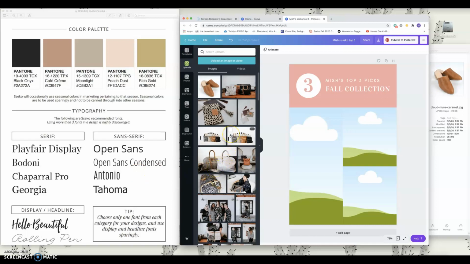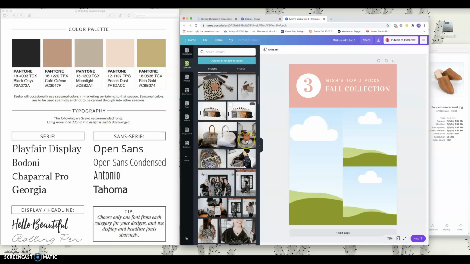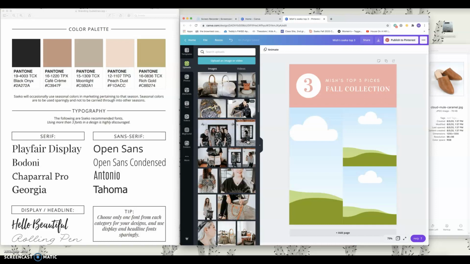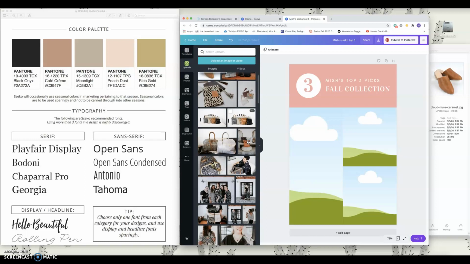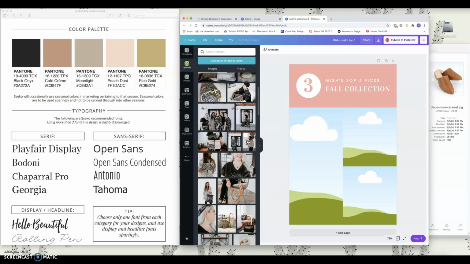Hey, I'm going to teach you today how to make your own top 3 graphic. And we'll be working in Canva, so it is a free option for a lot of people. You can also pay monthly to have more options in it, but you can get away with using the free for sure. So I'm going to do my top picks for the fall season.